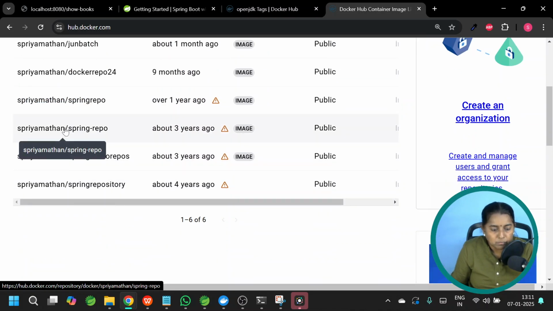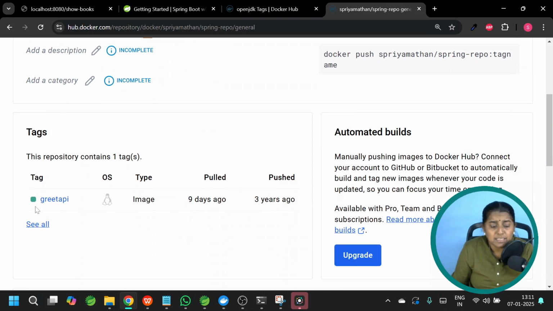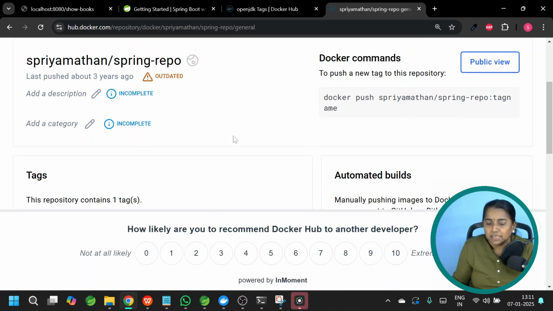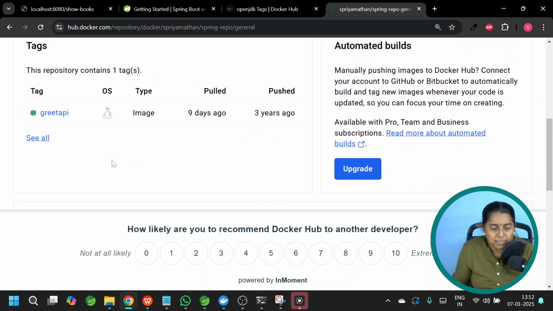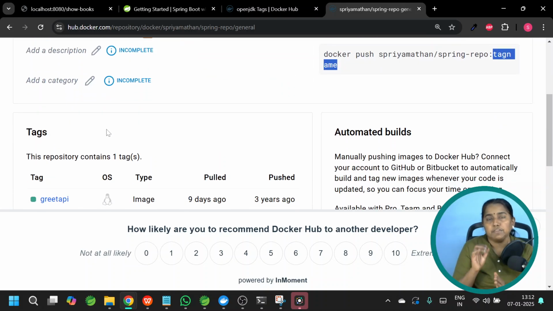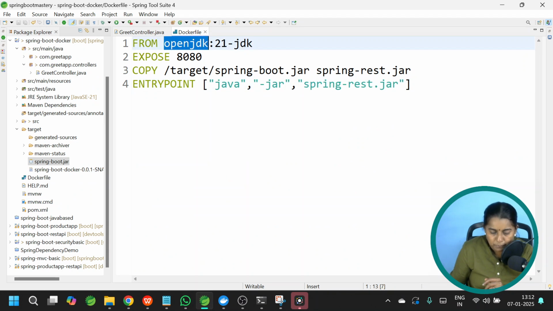Let me click on one particular repository. Here you can see the tag name is greet API. So how exactly it will look like? See here, the image name is my username / the repository name colon the tag name. The tag name is nothing but the name that I am giving after colon. In our case, we have used OpenJDK colon 21-JDK. This means this is the repository name and this is the tag name.